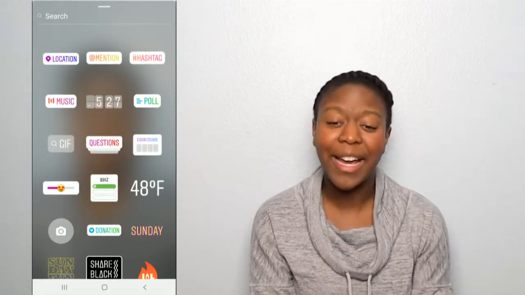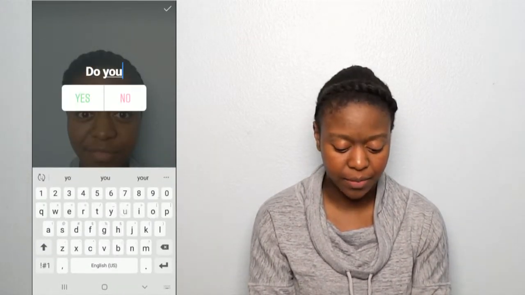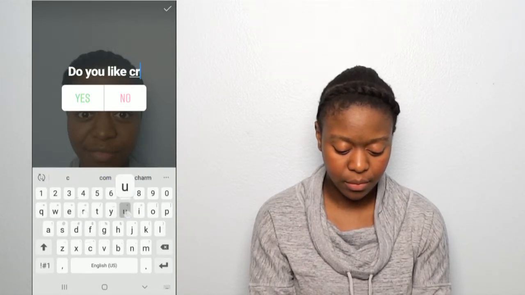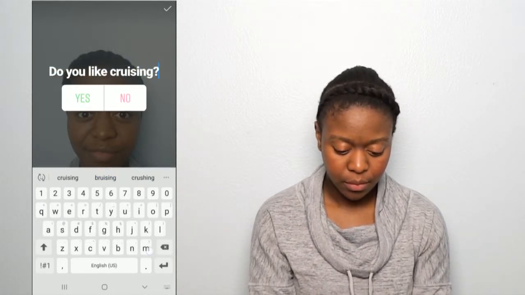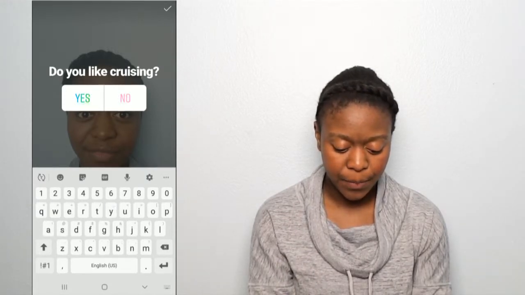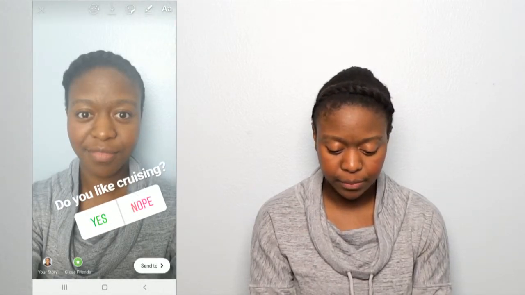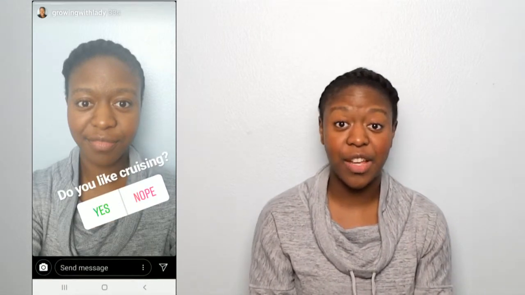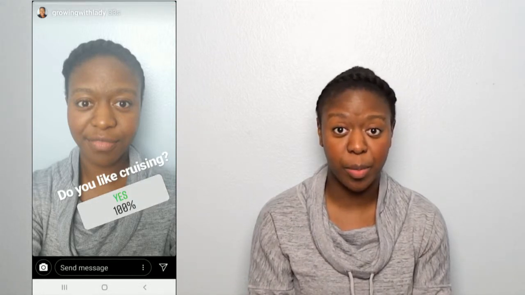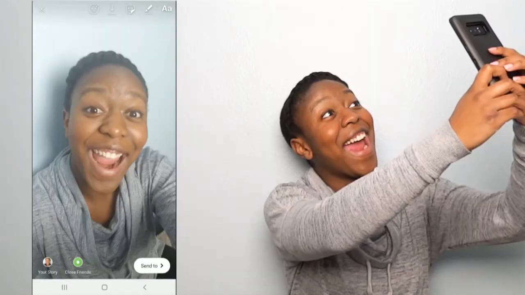Next is poll, because time I think is very self-explanatory. Say, do you like cruising? And you can change the options. We'll just say yes, like they have here, and we'll do nope. And right there. So then when they get to your Instagram story, they can actually vote and see what percentage of people have voted one way or the other, which is really cool.